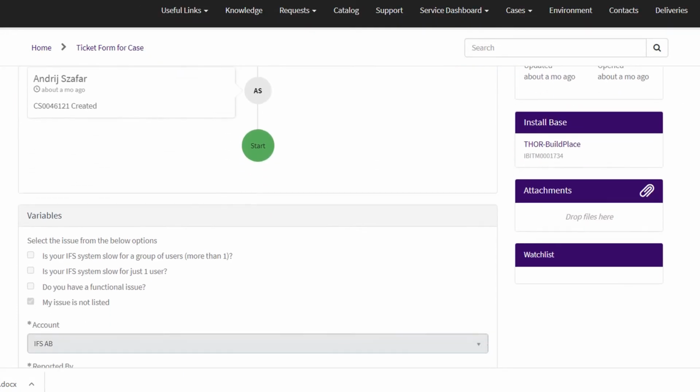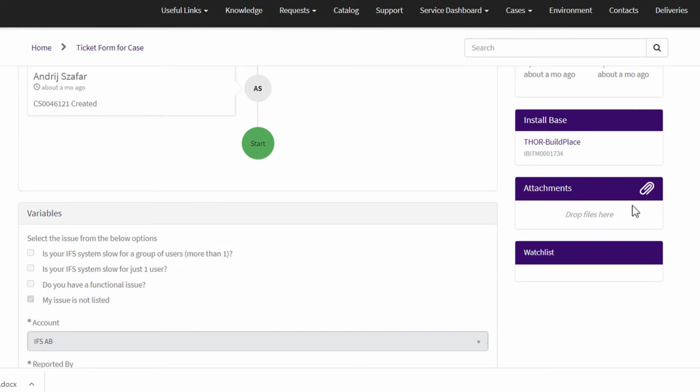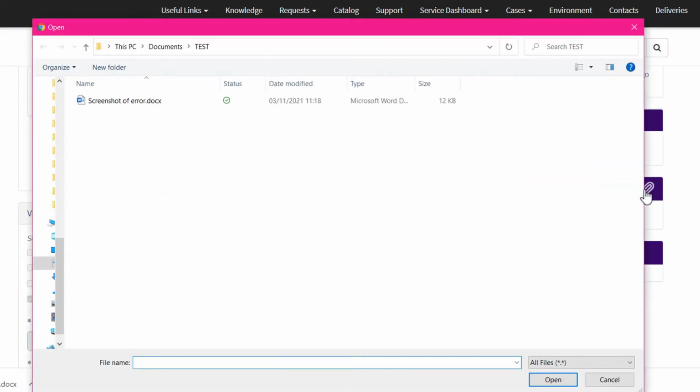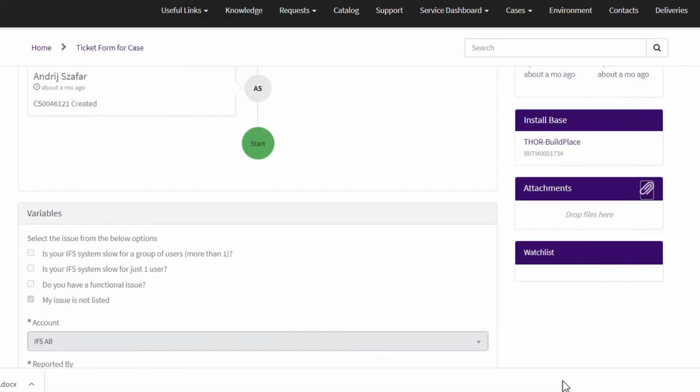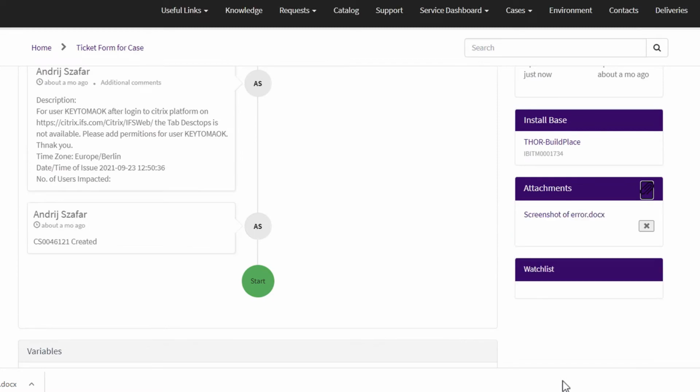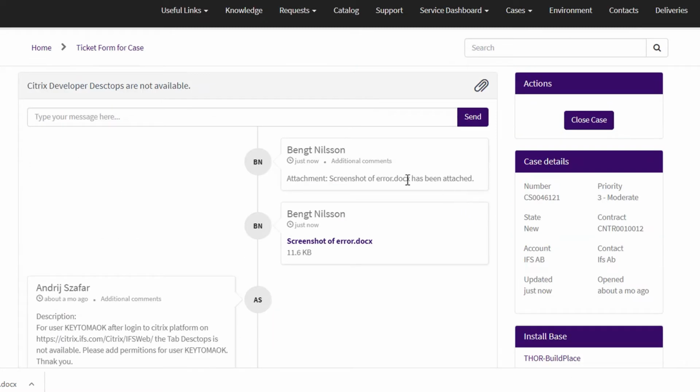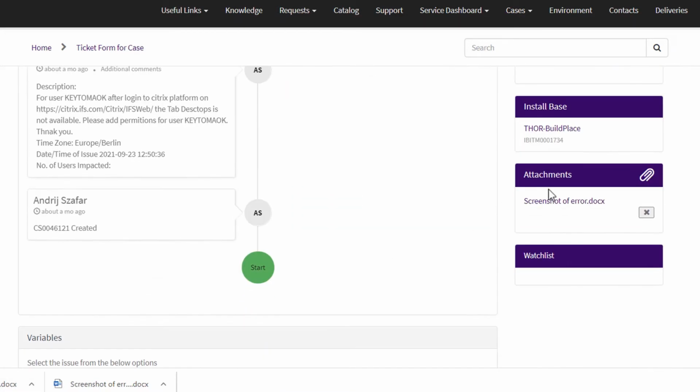You can see on the right-hand side when you scroll down the page, there's an attachment section where you can add an attachment by clicking the paperclip option and selecting the attachment that you wish to add to the case and clicking Open. You can see that this has now added the attachment to the case, and you can view it directly from the case journal if you wish, or you can view it by clicking the document from the attachment section.